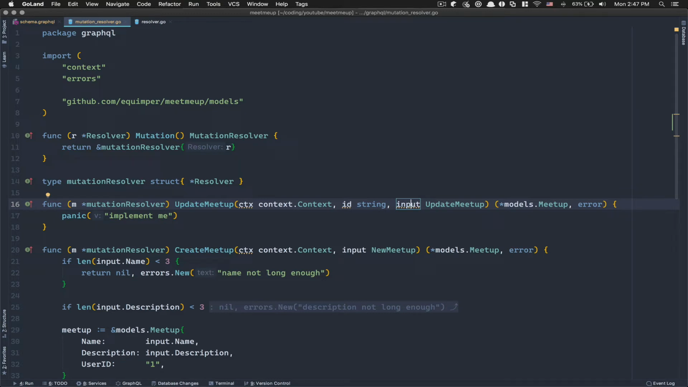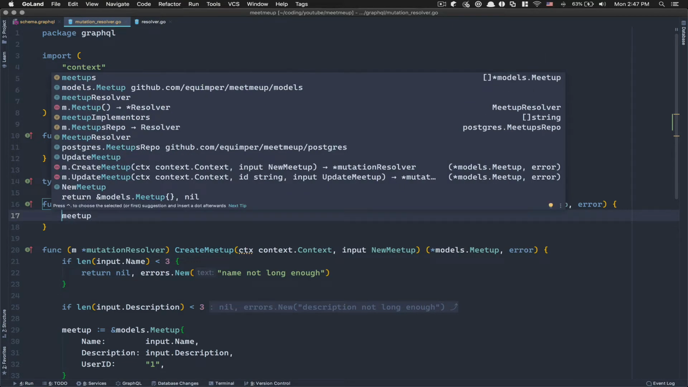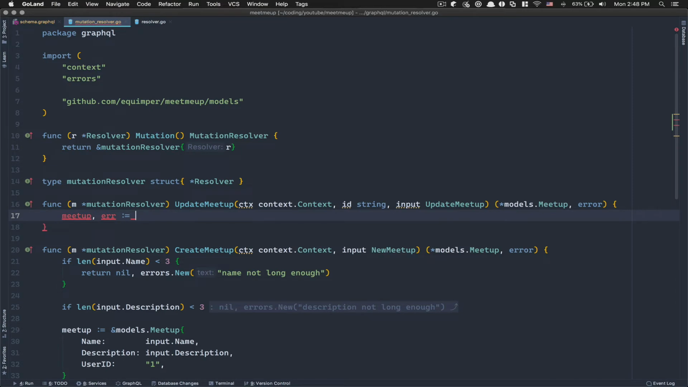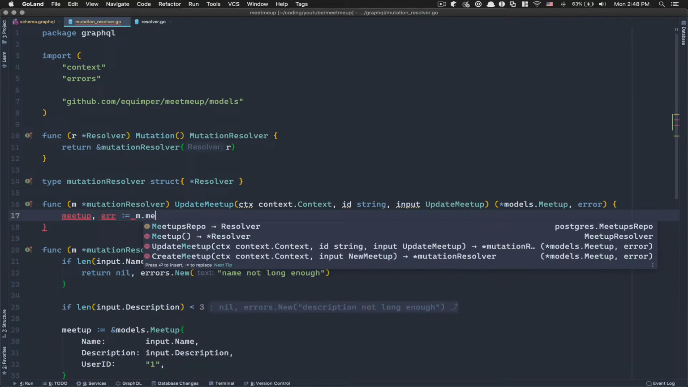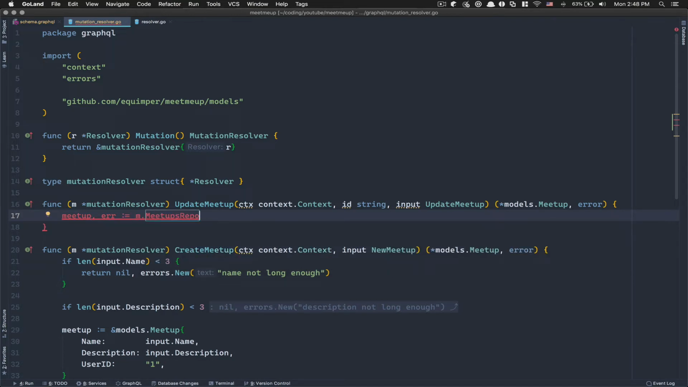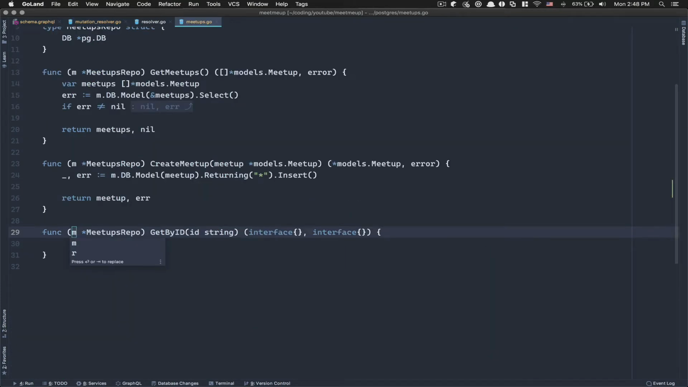So what we're gonna do here, for updating the meetup, I want first to get access to the meetup I want to update. This way, I'm gonna make sure that I have the right meetup, and also that this meetup exists. So I can receive my meetup repo from the m receiver, and I can say get by ID, which does not exist right now. I'm gonna create that, click create method get by ID, and that's gonna create that for me.